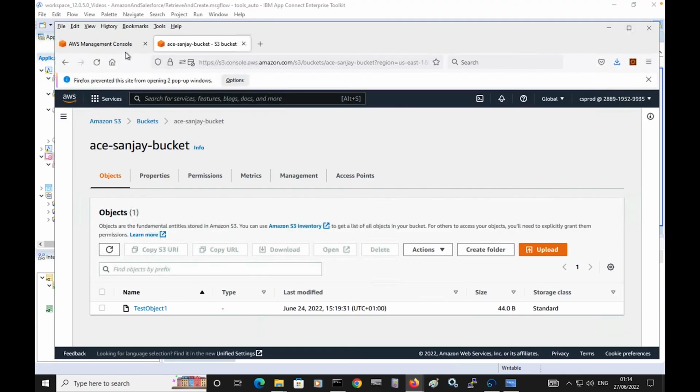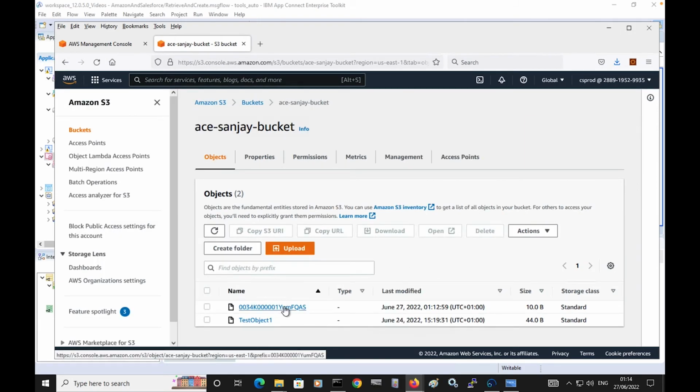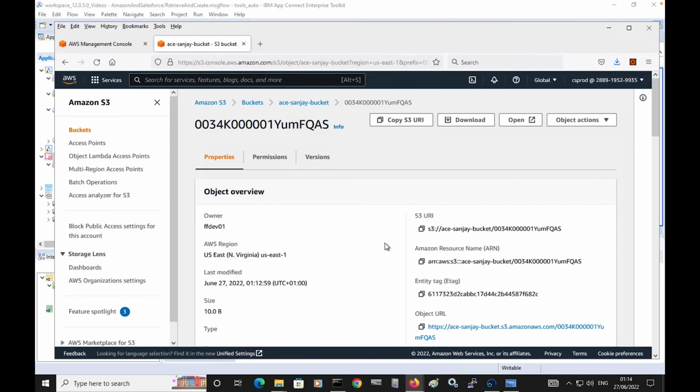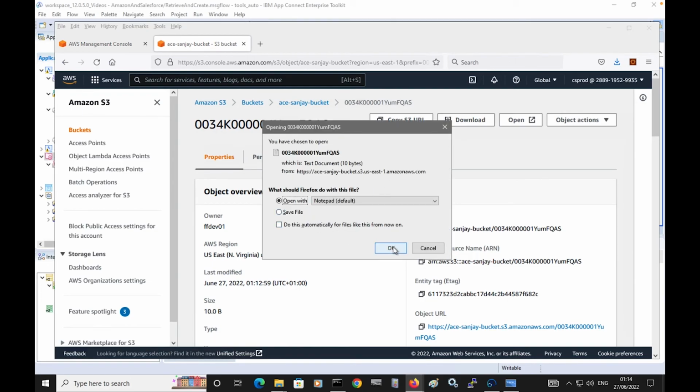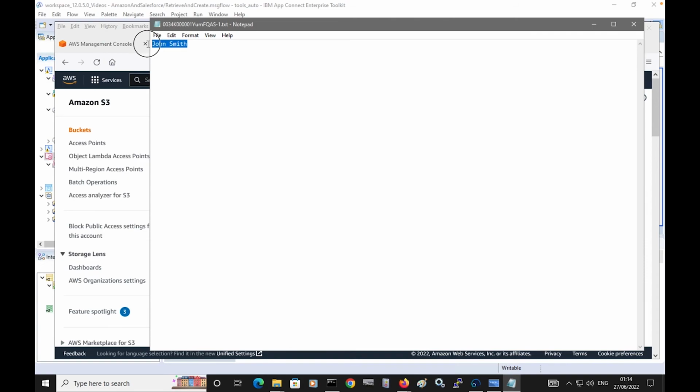If I refresh my bucket in my Amazon S3 management console, I can see the new object has been created. And if I download the object and open it with Notepad, I can see it contains the contact's name that I retrieved from Salesforce.